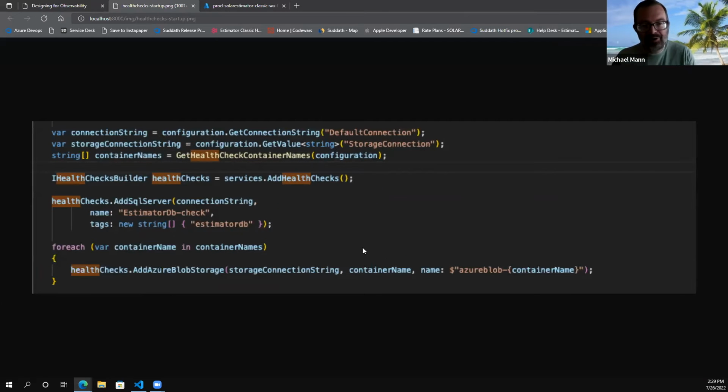Okay, so here's an example where one is we're adding the health checks. So that's always step one. And then step two, what I'm doing here is I'm adding the health check for SQL Server and for our Azure Blob connection. Because we've added these dependencies into our project, we will then get that health check endpoint that we can call, where we can see whether or not our system is healthy or not.